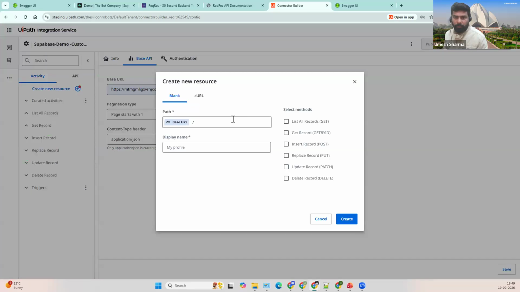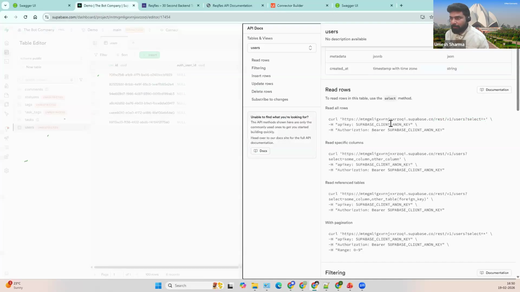So we create a new resource. We provide the URL right after the base URL. What should be the URL after base? So we got it from the documentation. We'll name it get users because this particular endpoint gets us the users. So we'll select the method as get because it's a get method, because we want to read the data.